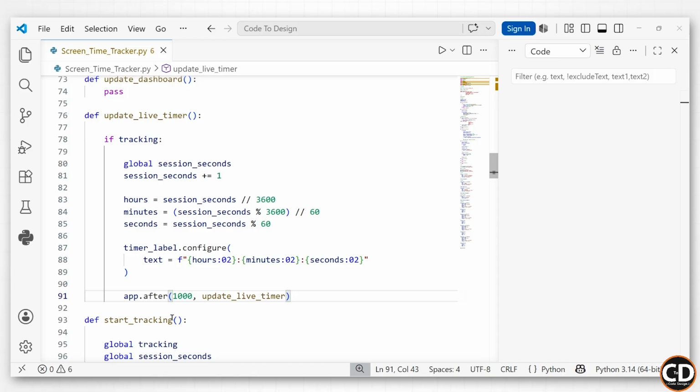This line is one of the most important lines in the entire timer system. The after method tells tkinter, wait a certain amount of time and then run a function. So the first argument is 1000, which represents milliseconds. And since there are 1000 milliseconds in 1 second, we're saying wait 1 second. The second argument is update_live_timer, which is the function we want to run again.